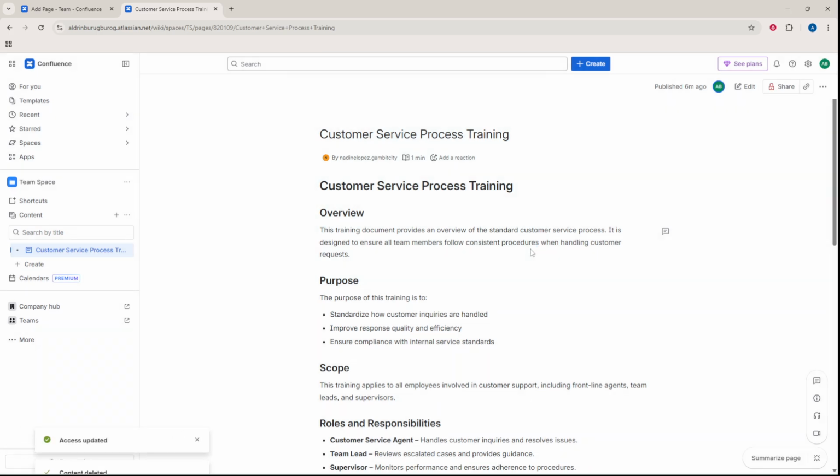To recap, open the page, click the owner's name or avatar in the byline, choose Change Owner, find the new owner, and confirm. Check permissions, use the web app, and remember that notifications are automatic.